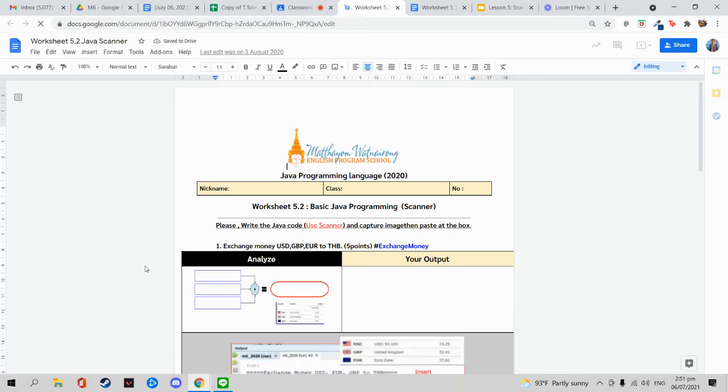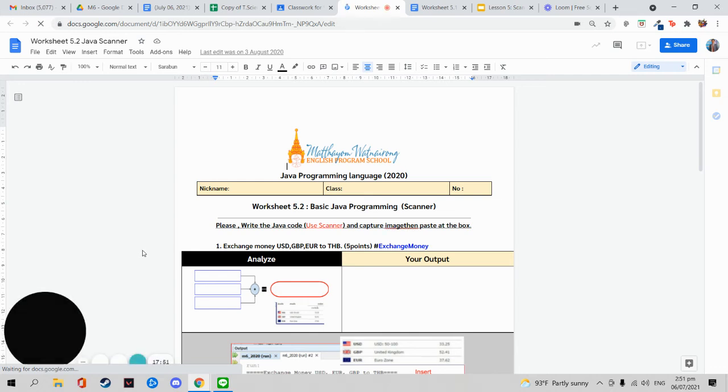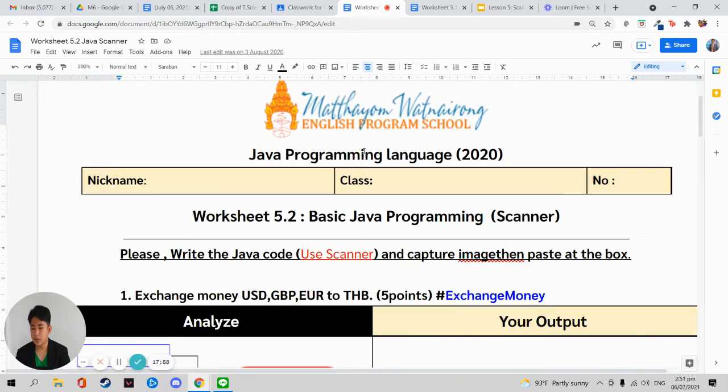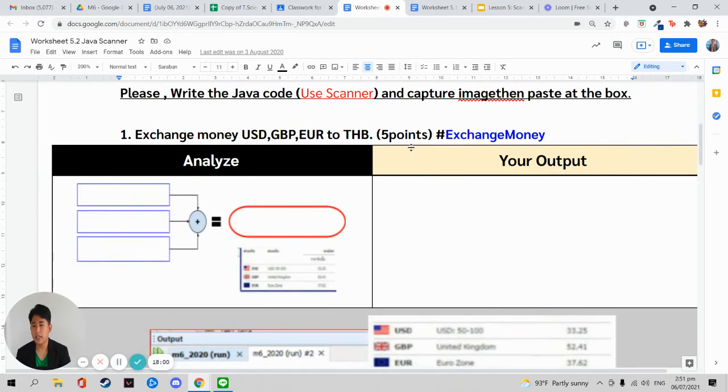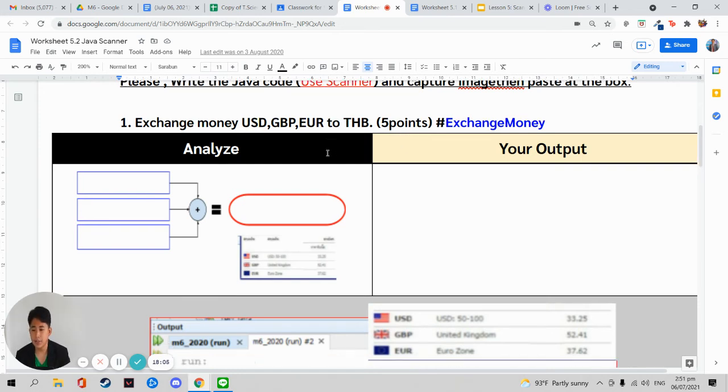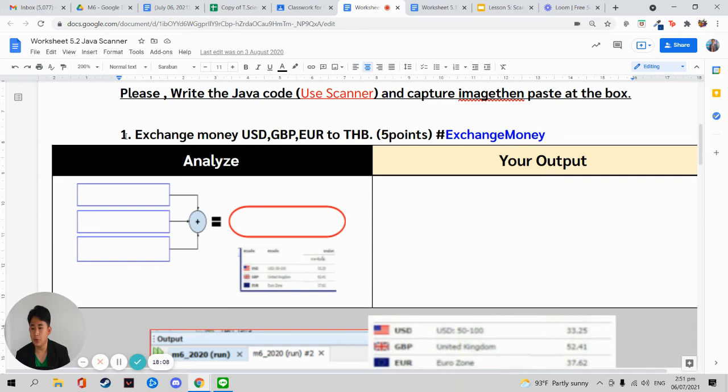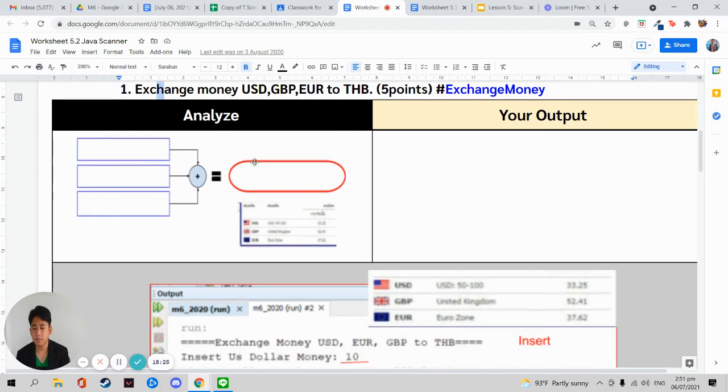But it will be the same, guys. Okay, you have to create a Java program. All right, let me zoom it so that you can see. All right, so it's the same, guys. You just have to create a Java program using scanner class. So for worksheet 5.2, number 1, so it's like a conversion of money. Okay, so exchanging money from US dollar, okay, pound or euros to baht. Okay, so it's exchanging money.